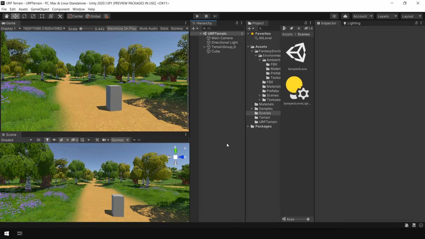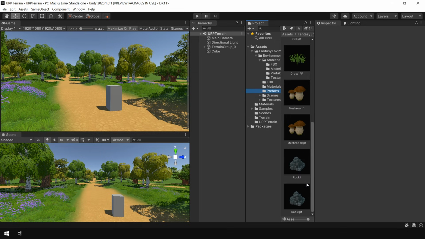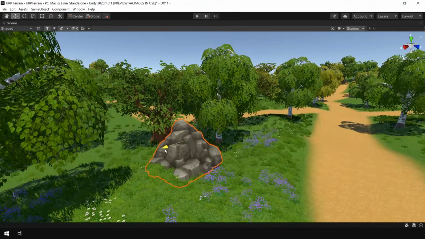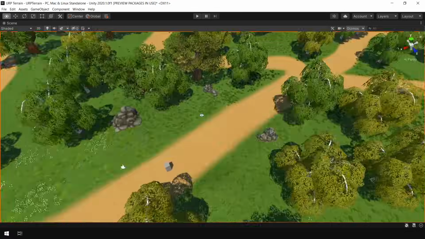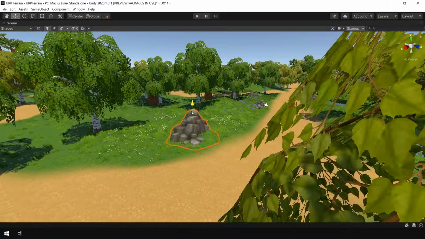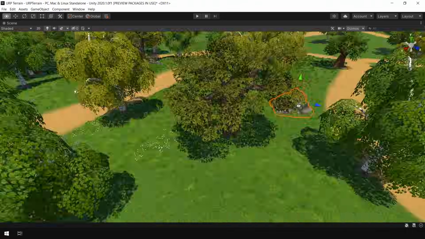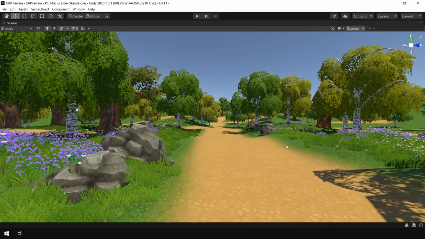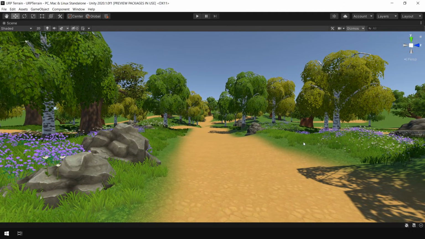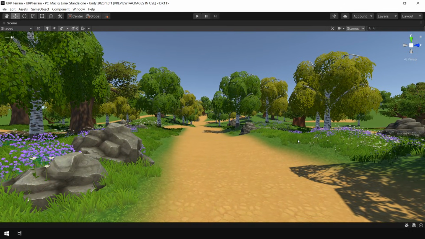So our terrain is almost ready. Next, I quickly place this rock prefab to add some more interest in our scene. Alright, now our terrain design is ready. So let's add some lighting and post-processing to further improve our scene.